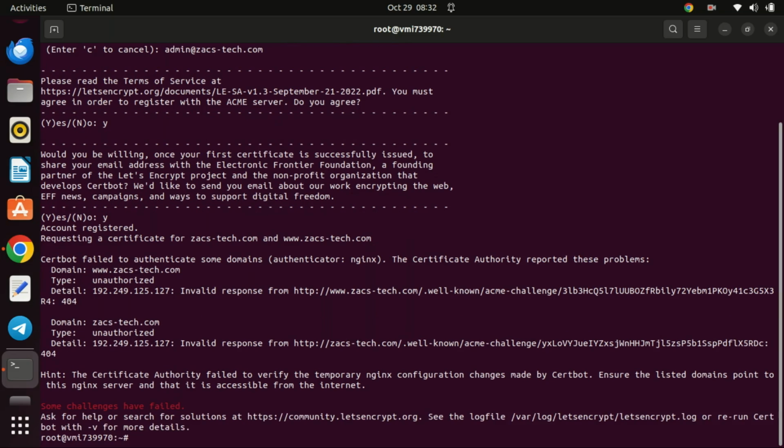I have made a mistake. I entered a wrong domain. This is not the domain pointing to my VPS server. Let me change the configuration file I configured earlier.